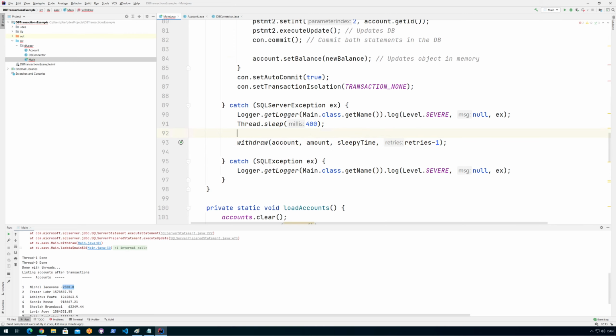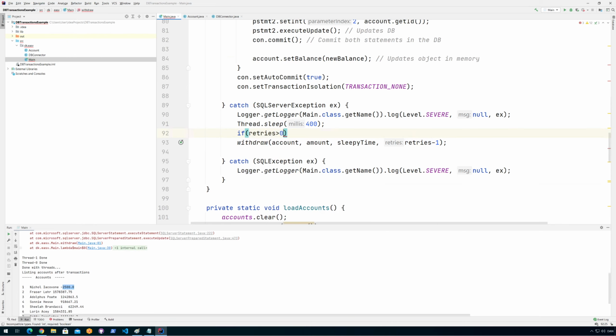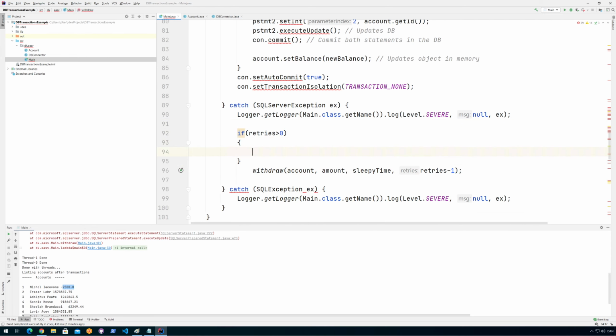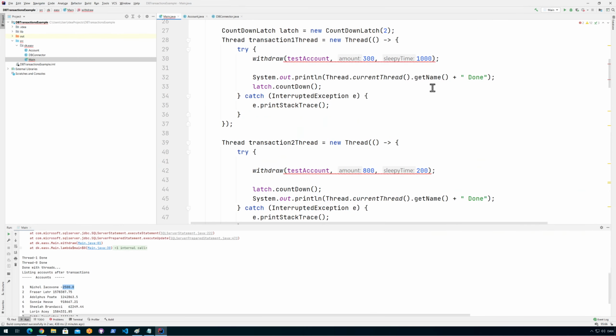And then you could say if retries is bigger than 0, then withdraw. Otherwise, you wouldn't actually go any further with this. And maybe you should even put the sleep part in here so you wouldn't sleep if you don't have to. So let's go for this. And then, of course, I need to set the retries. So let's say I want to retry 3 times for each of them, and it should still work then.